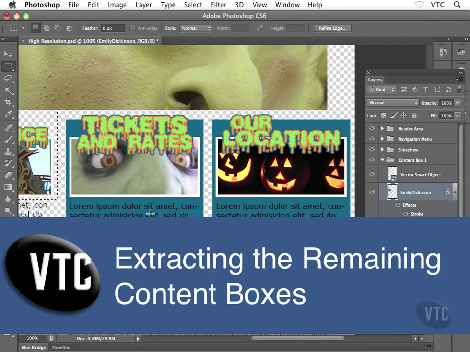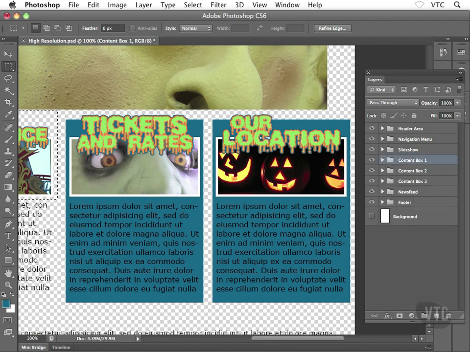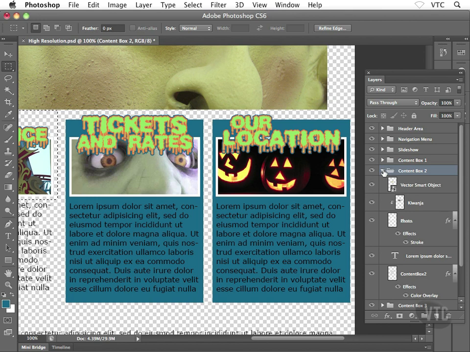Okay, let's go after our two remaining content box graphics. Of course, tickets and rates and our location. So really, this is going to be pretty much the same process that we just saw in the previous exercise. So the first thing that I want to do is go and find the content that I'm after, the tickets and rates and the graphic as well. So that's going to be inside content box 2, or the content box 2 layer group. So go ahead and twist that guy open.